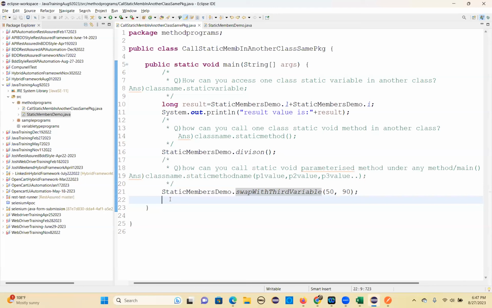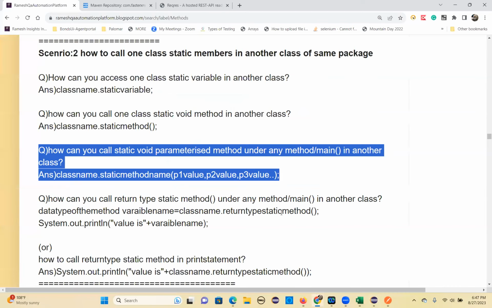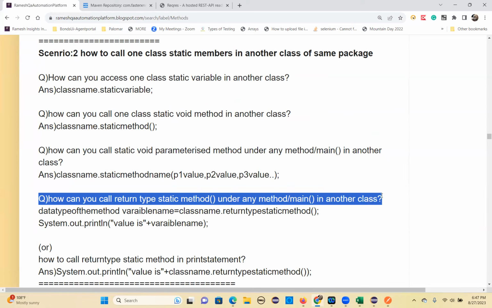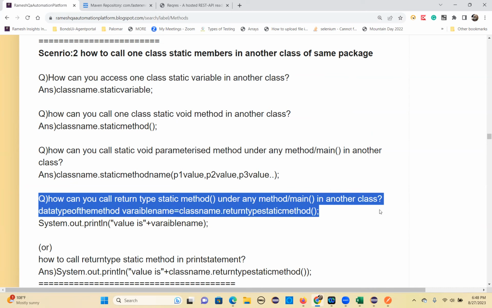Because a void method doesn't return any value, right? It just executes line by line whatever code you have written under this method. Next, how can you call a return type static method under any method in another class? Return type means which returns a value, right? Which returns a value that you need to store in some variable, either a local variable or anything.